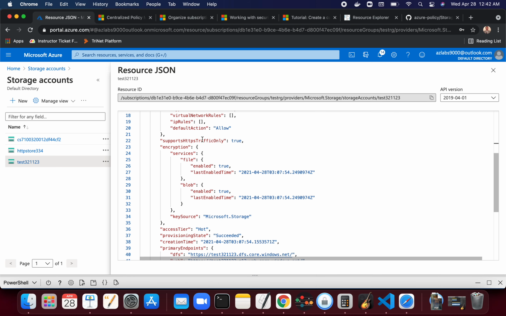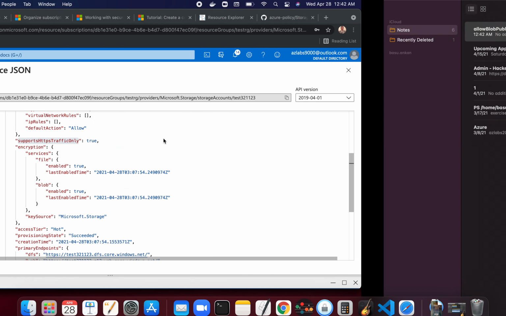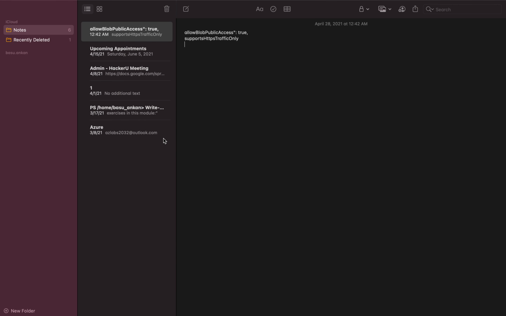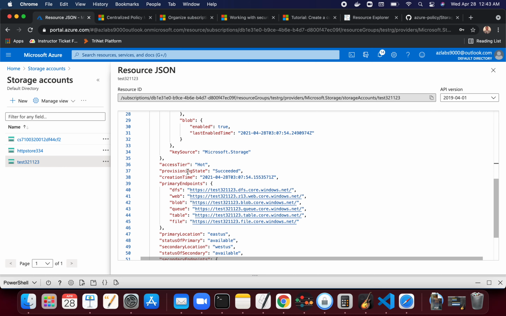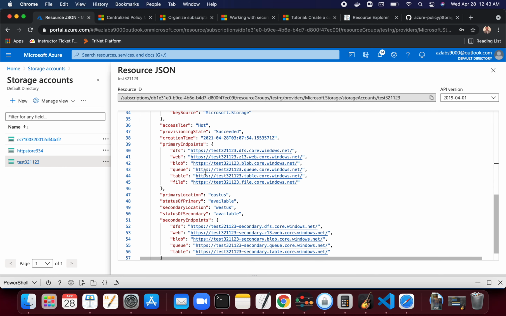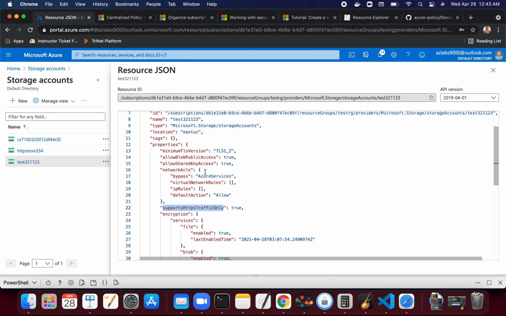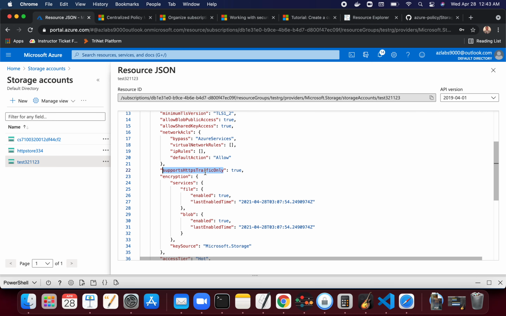What supports HTTPS traffic only. This is another good one, where we want to make sure that HTTP traffic is not allowed, so that we are always using encryption. So that one is another property we can write some rules for. Access tier, provisioning stage, we don't need any of that stuff. So let's just work on those two.